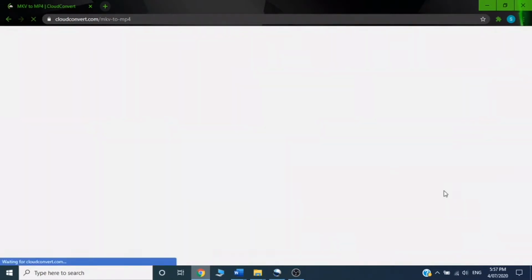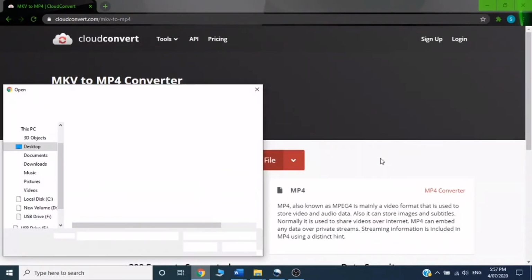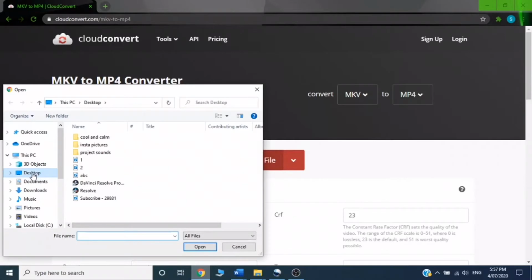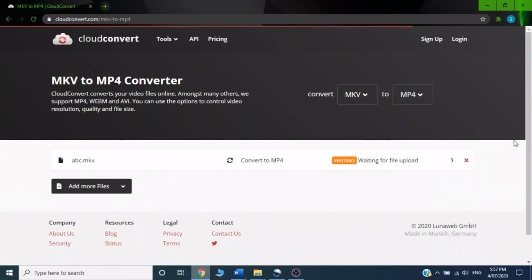After it loads, click on Select File, which will open your computer's file manager. From here, select the MKV video you would like to convert to mp4 and then hit Convert. Now this website takes about 30 seconds or so to upload and process your file. This time also depends on your file size.